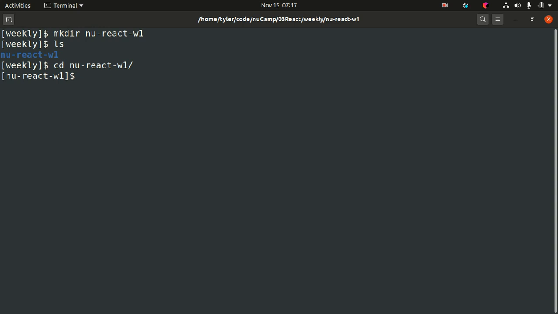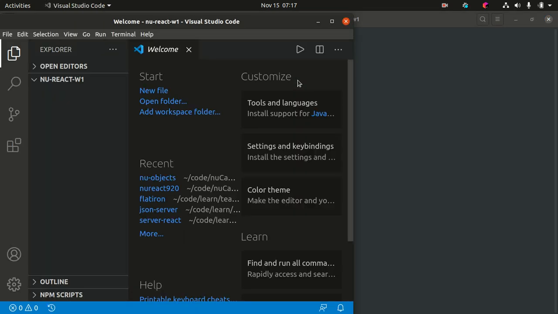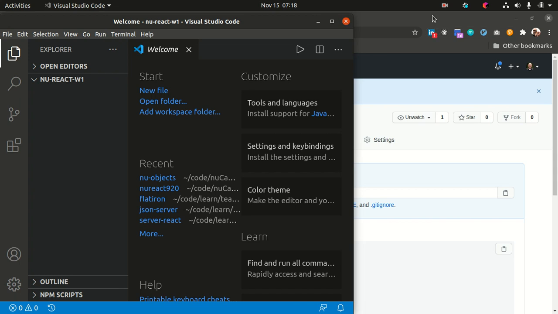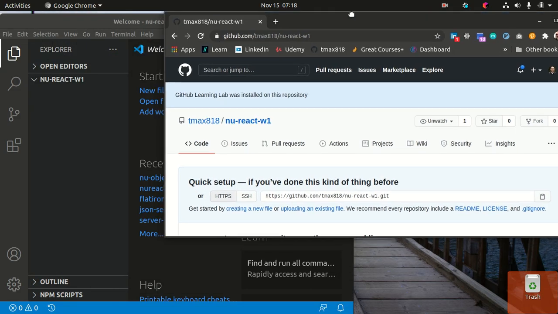So I'm going to open it with Visual Studio Code. That is code space period. And that just basically means, hey, Visual Studio Code, open the directory that we're in right now. Okay. So there's my directory. It's completely empty. And then all I'm going to do is close this and put this side by side.